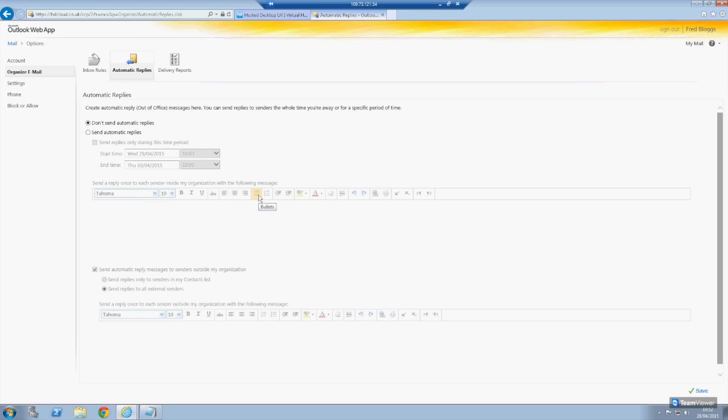You have an external auto reply that will send a reply to any emails you receive from somebody outside your organization. So to enable automatic replies, put the dot in the send automatic replies box, and then type in what you want your automatic reply to be for each sender category.